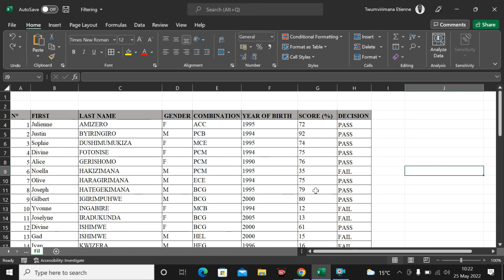Hello guys, today I want to show you how you can filter your data for multiple values. Here I just have a list, and maybe I can filter by gender, by combination, by year of birth, by score, by decision. I can filter for more values of other data. To do that, we have different ways to filter your data.